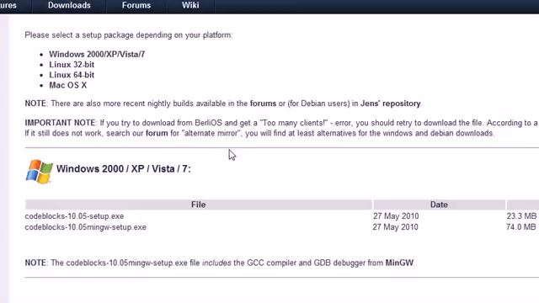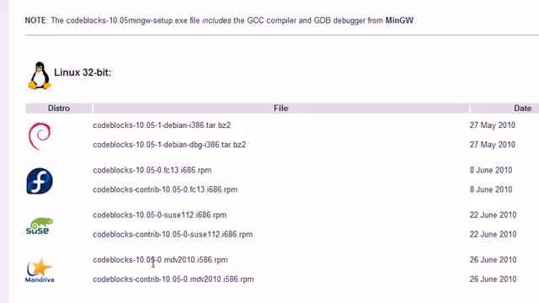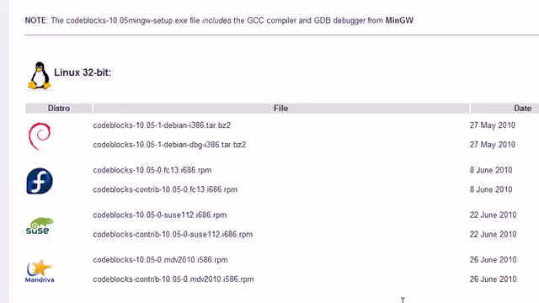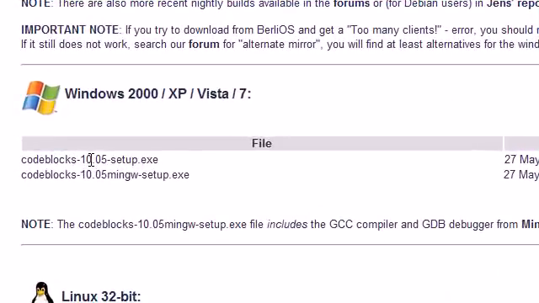Now depending on what platform you're running, most of you guys will probably be running Windows. You're going to want to choose one of these options, but for those of you running Linux, and they also have a Mac version down here, you might want to choose these. But for most of us, we're going to be running this on a Windows machine. So you're saying, alright, now we have it narrowed down to two choices, CodeBlocks 10.05 setup or CodeBlocks 10.05 MINGW setup. What we want to do is download this second one, the one that says MINGW.